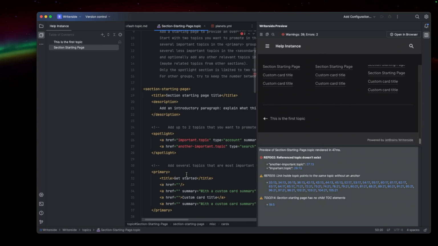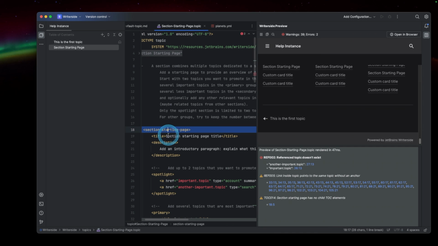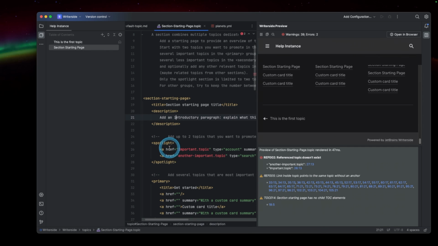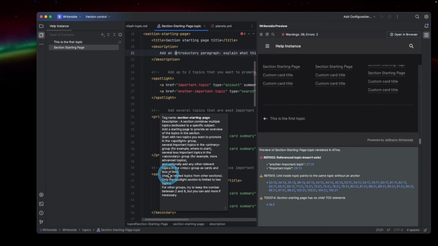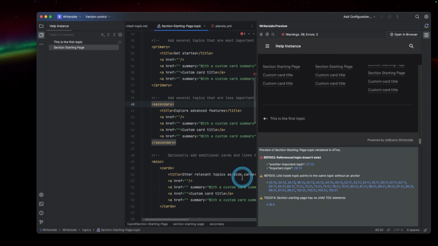So I think beyond the opening tag here, the title, the description, and then a spotlight, a primary and a secondary, everything else is kind of optional, but those are the things it demands, possibly even just the primary and the secondary, actually. I'm not sure if there's a feature to auto-generate some of these based on your existing content. That's not something I've come across yet, but it may exist or it may exist in the future.